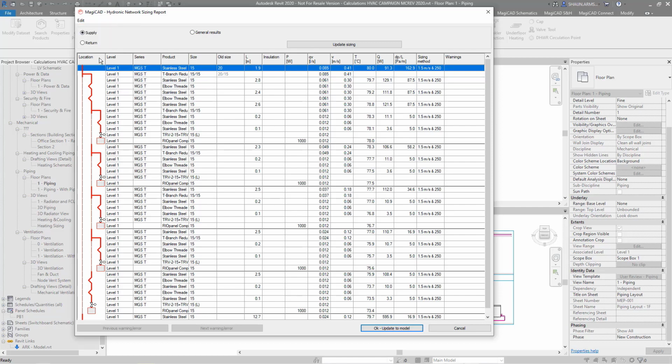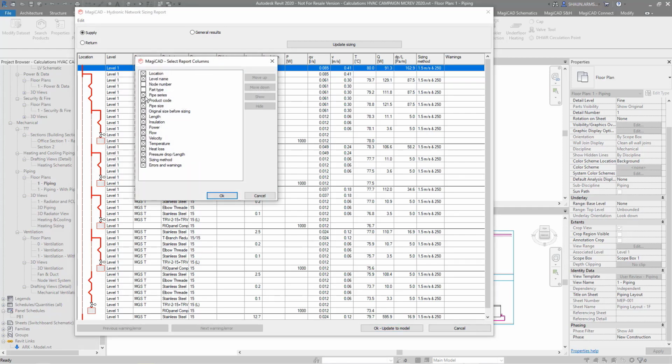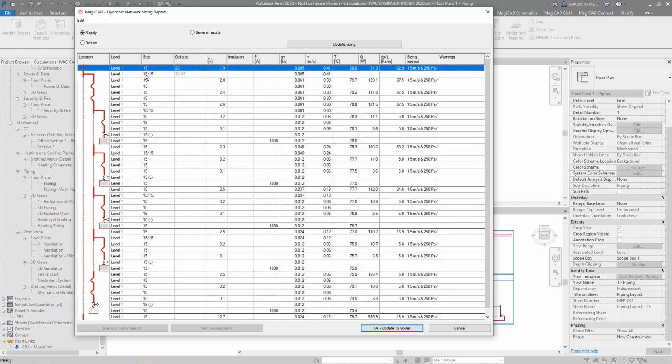If there's too many columns here, you can right click and take some of these off that you might not need, or you can add, and you can also move up or down depending on the order that you want to see. So if you press OK, you'll see they disappear. But what you do have is a size, an old size, the level, and a simple schematic down here to help you navigate through the report.